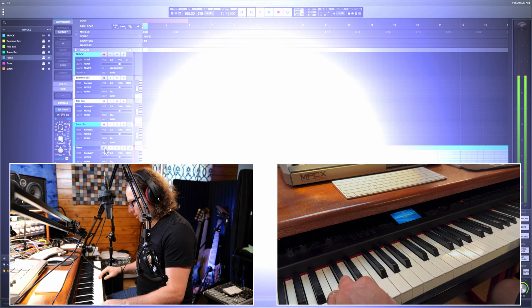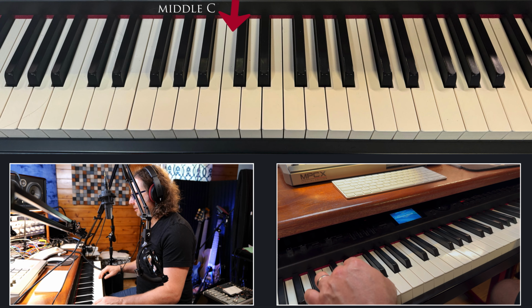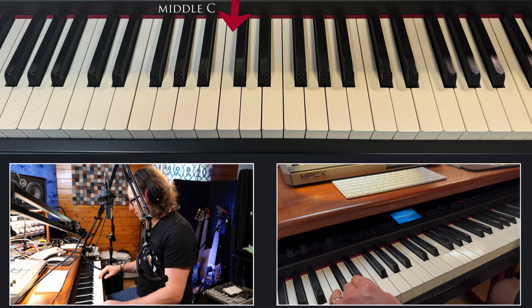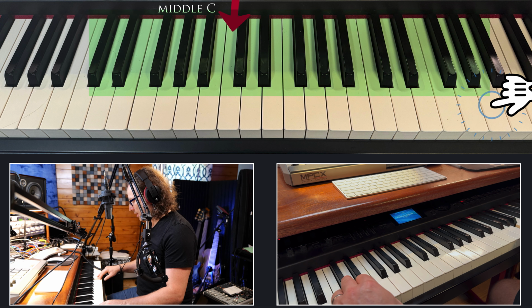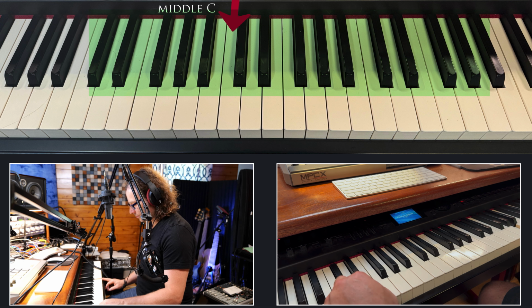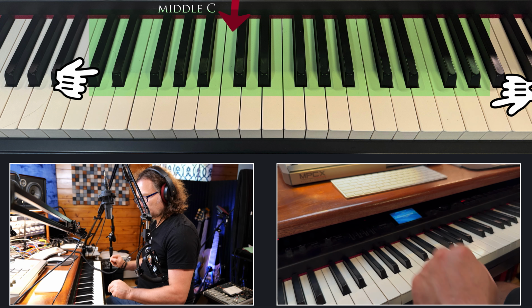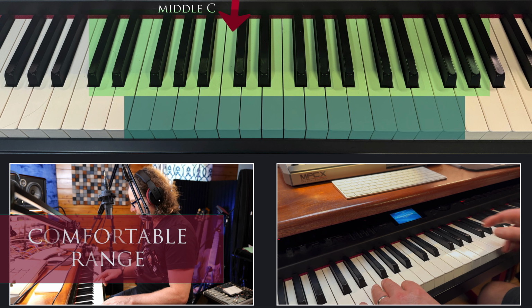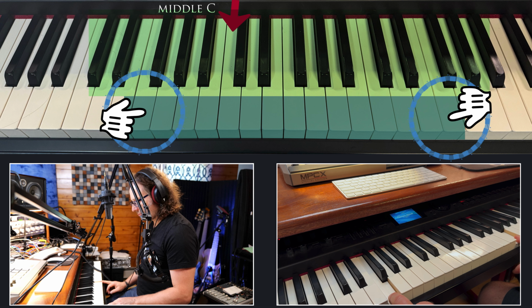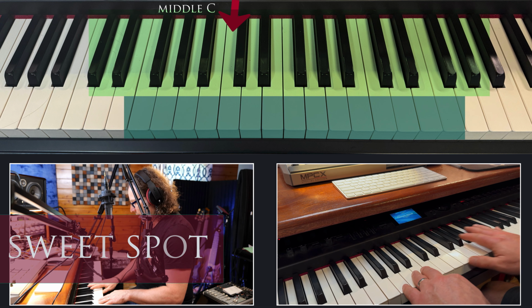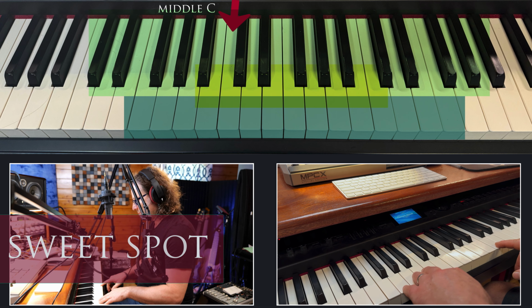The range of motion goes from D-flat below middle C into A, an octave and a half above it. That's the written range for that instrument. The comfortable range of that instrument goes from F to F. The sweet spot goes from B to C.